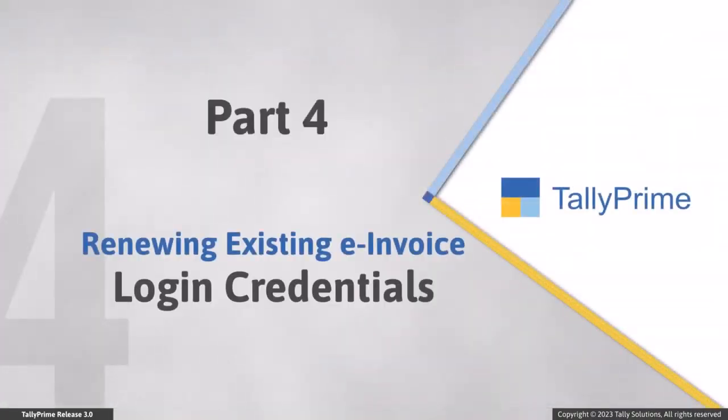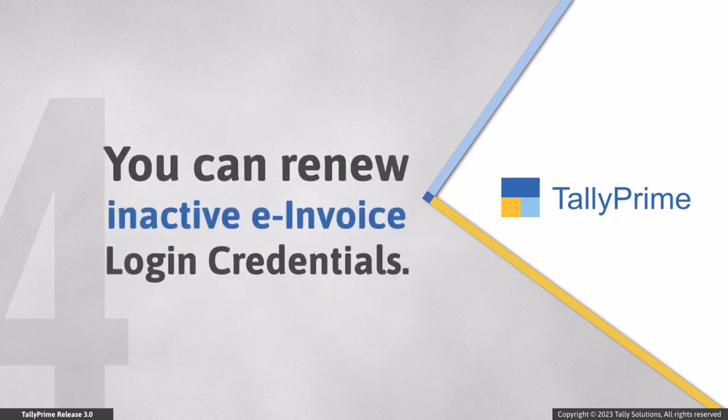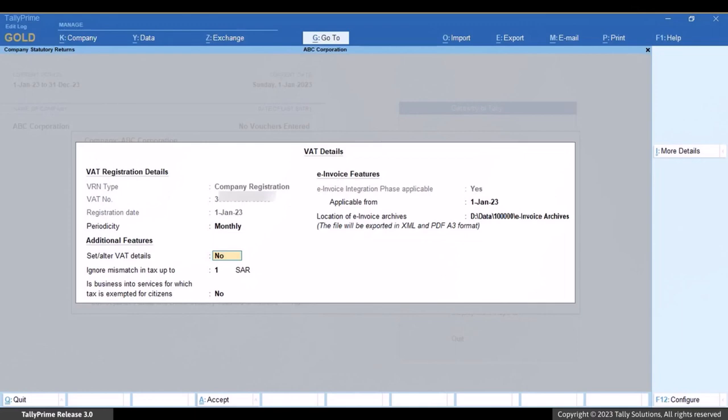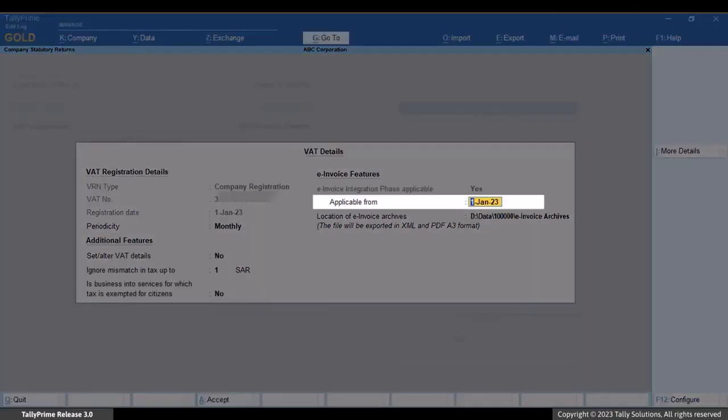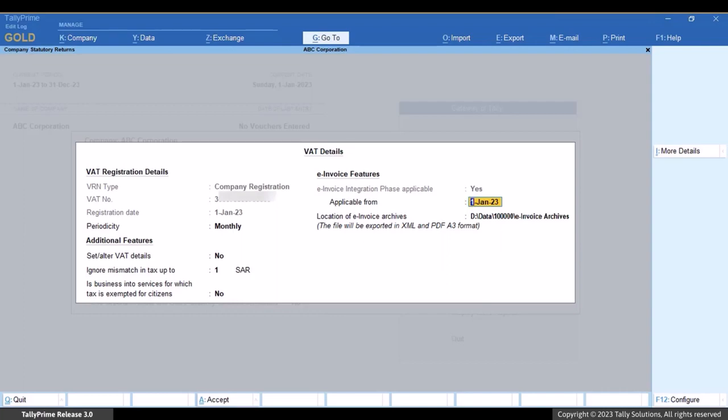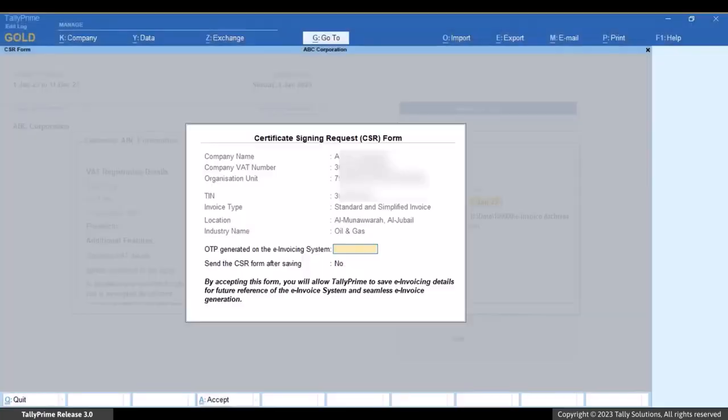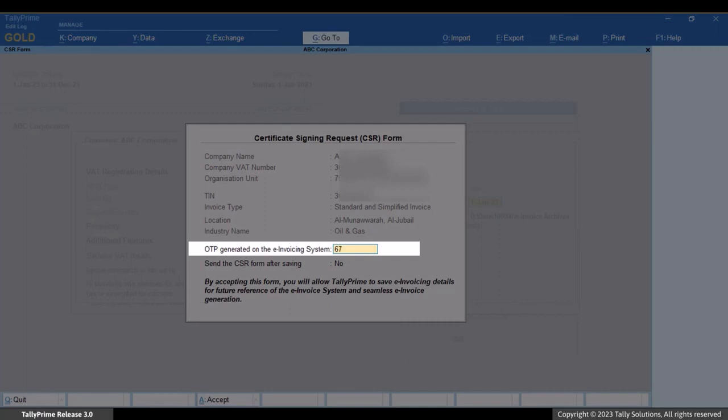Now, let us understand when and how to renew e-Invoice login credentials. Whenever e-Invoice login credentials expire, renewing it is just a few seconds away. In the VAT details screen, press Enter on the applicable from date under e-Invoice integration applicable. Press R to renew. Generate an OTP on the e-Invoice system and enter it here.